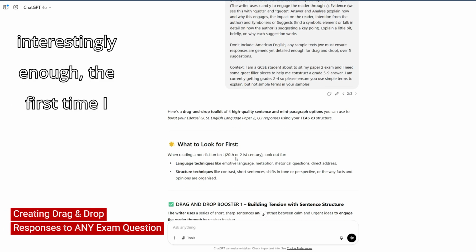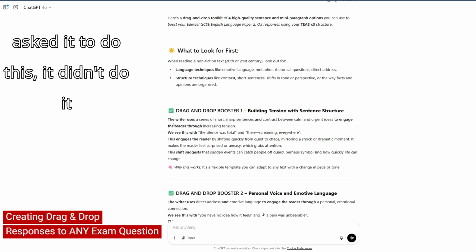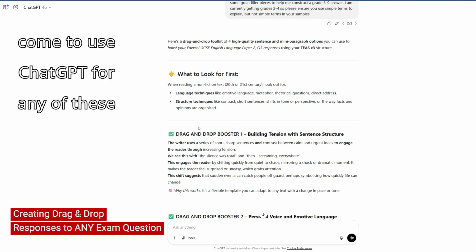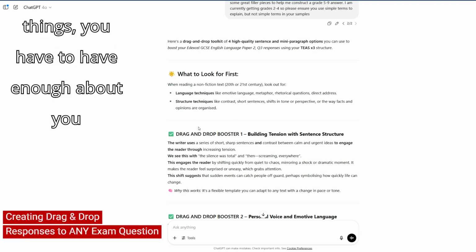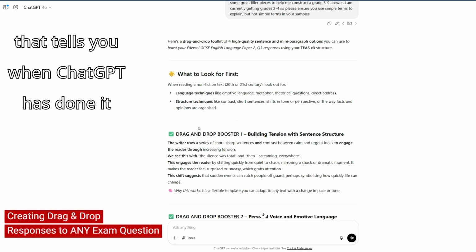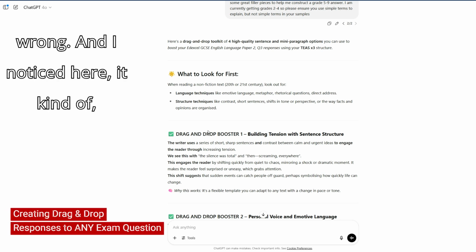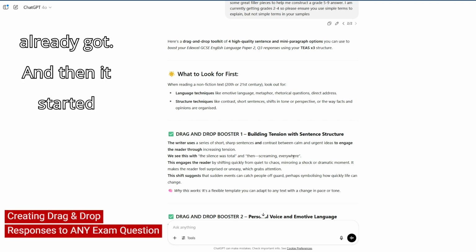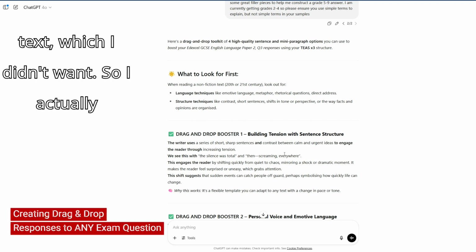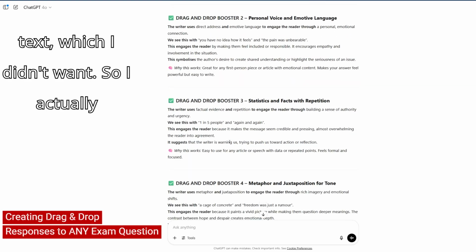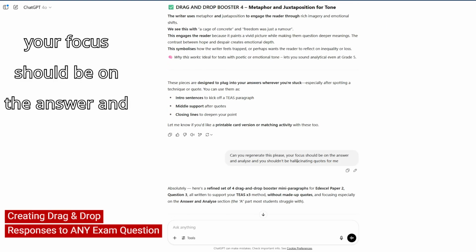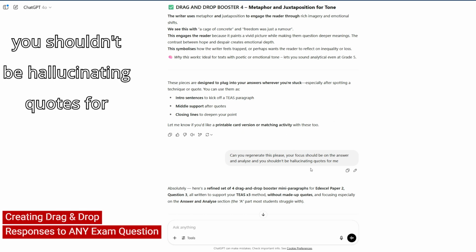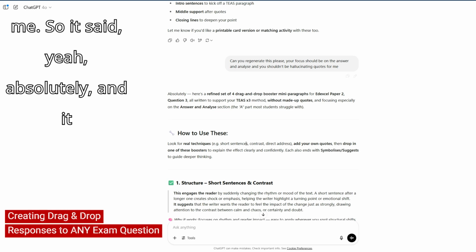Now, interestingly enough, the first time I asked it to do this, it didn't do it right. That's really important to notice, because when you come to use ChatGPT for any of these things, you have to know enough to tell when ChatGPT has done it wrong. I noticed it had given me these boosters, focused more on improving what I've already got, and then it started hallucinating quotes from an imaginary text, which I didn't want. So I told it, can you generate again, your focus should be on the answer and analyze section, and you shouldn't be hallucinating quotes for me. It said, yeah, absolutely. And it did it much better.